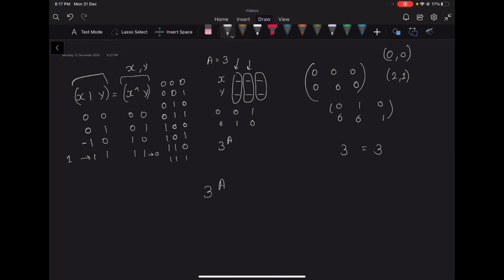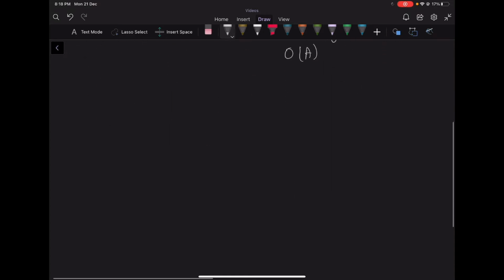Now you can calculate 3 raised to a using, let's say, binary exponentiation, or you could just loop from 1 to a and keep multiplying by 3, because a is less than or equal to 10 to the power 5. So you can do it either in O(log a), or you can do it in O(a), and either will work. So let's look at my implementation.